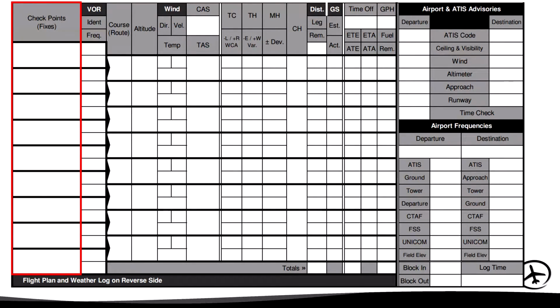as we know, on VFR flights, these checkpoints may be towns, rivers, lakes, roads, or any other landmark visible from the cockpit. Now, if any of these checkpoints is associated with or is very close to a Navaid, we can use it as a reference as well, so the identifier and frequency information is included in the fields next to it. Then we have the course section, where we will include the true course for each leg. Then, in the altitude section, we will include the altitude at which we will fly each leg.